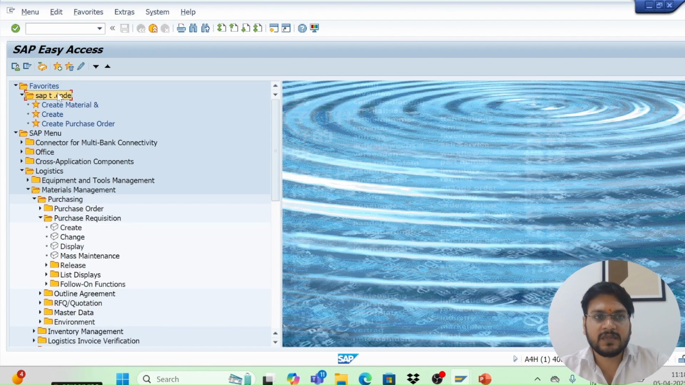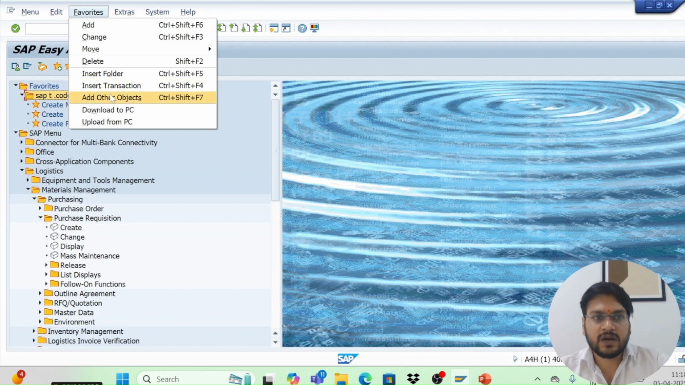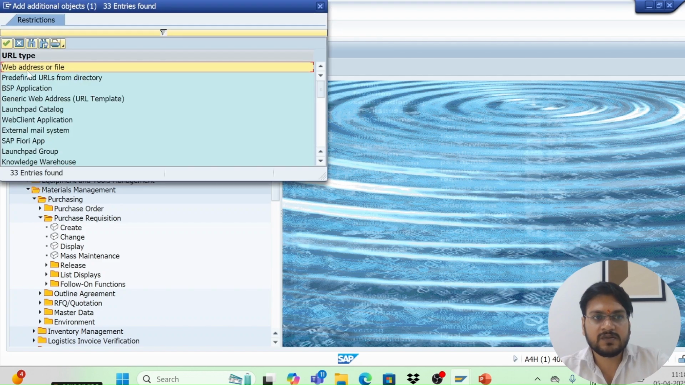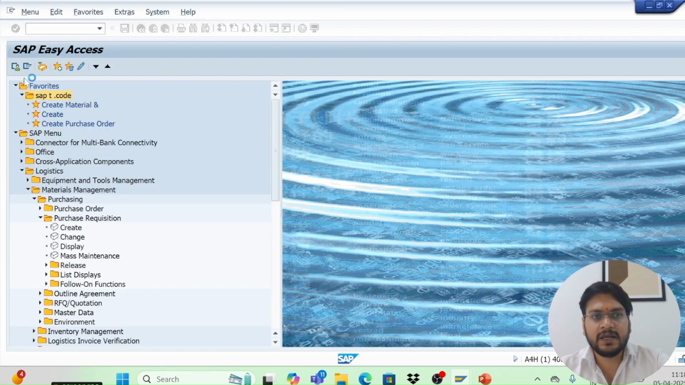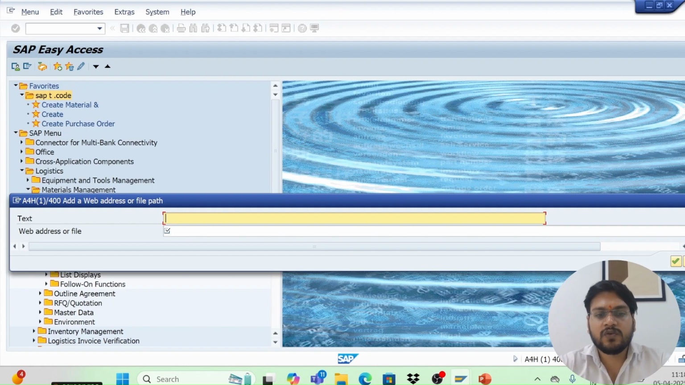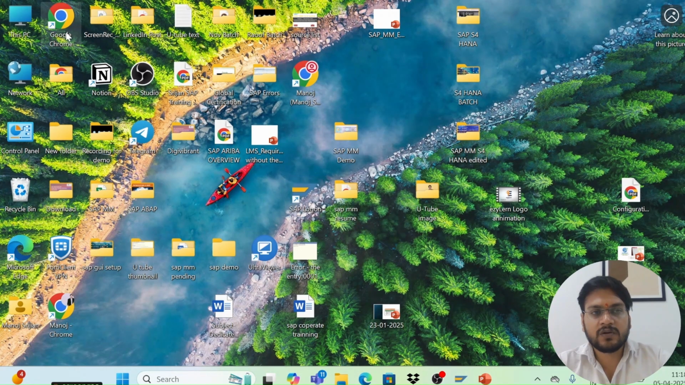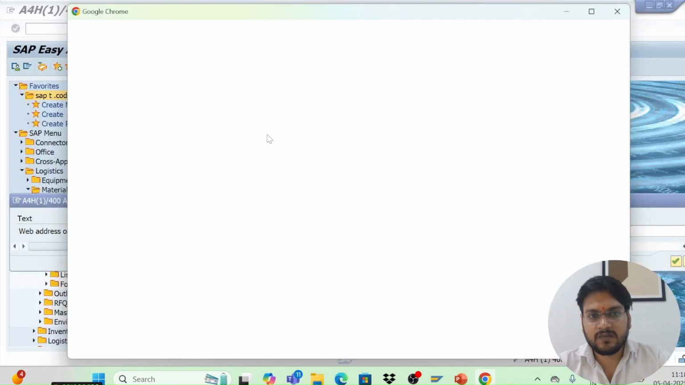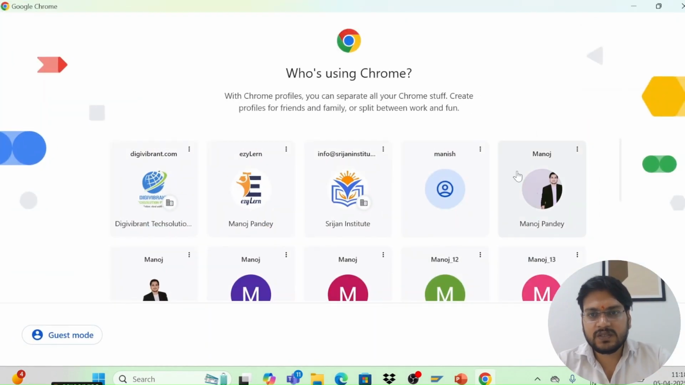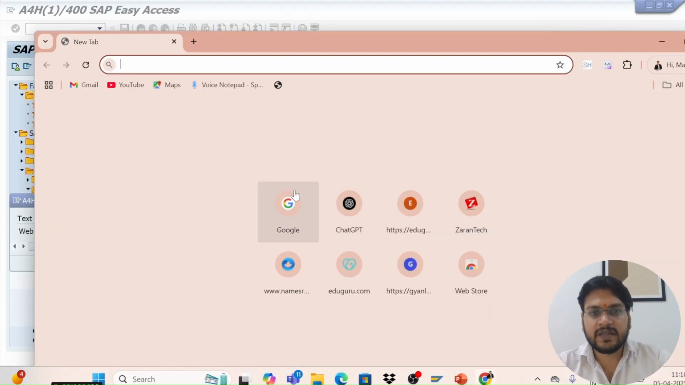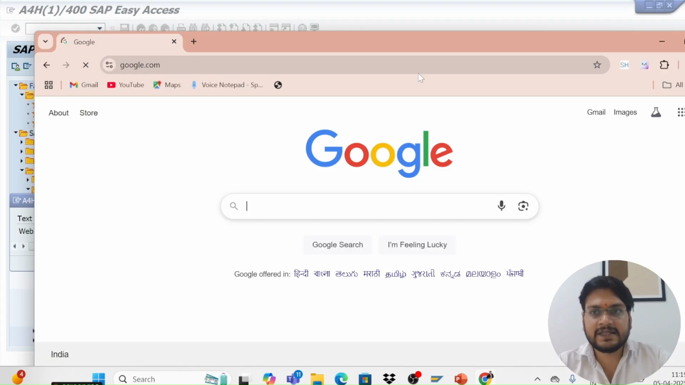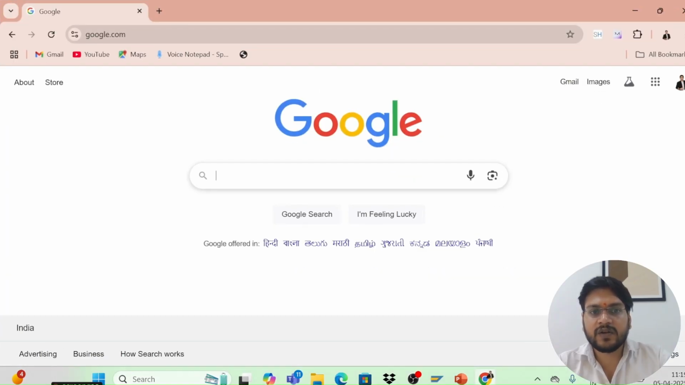And if we want to add some other objects, for example, if we want to add some web address like Google or Gmail, we just need to add the web address here. We can simply add this in our favorites. We can just give a name like Google, and here the Google URL, whatever Google URL we have, like www.google.com. So this is all you can do in the favorites. With the help of favorites you can add all this in your favorites tab or in your favorites folder.